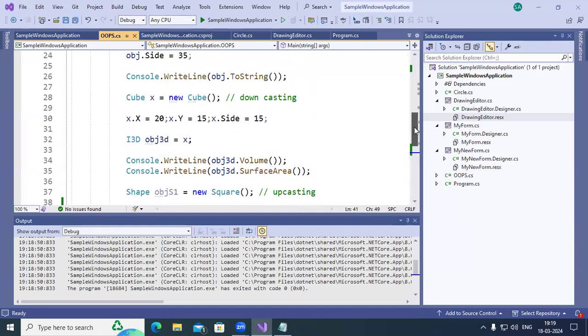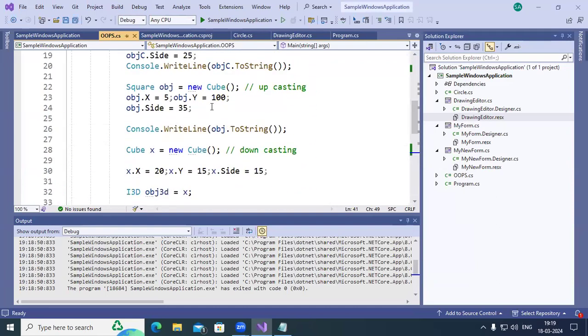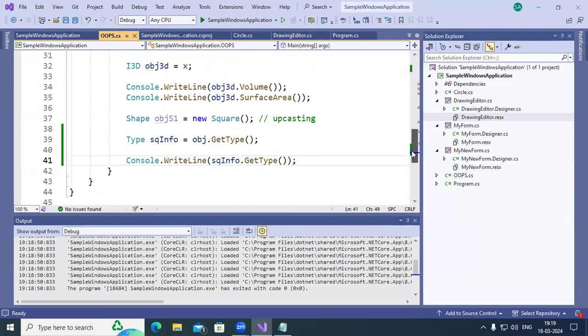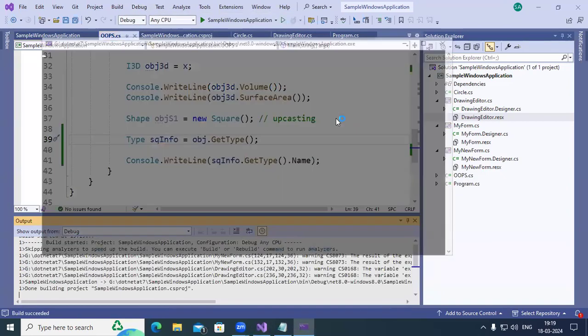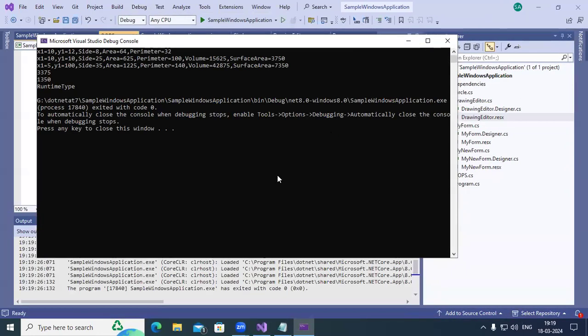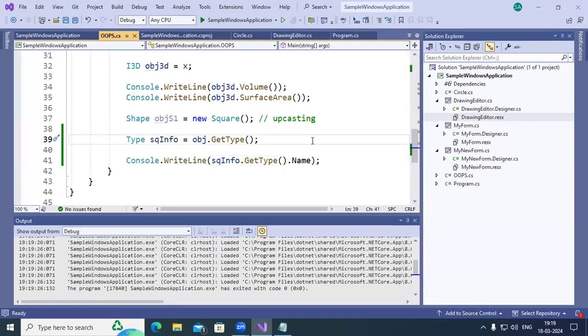So if you come here, the square object is equal to what we created here, new cube. Then we are trying to find that particular information: Type sqInfo equal to object.GetType. So sqInfo.GetType, followed by a name. When I go with the name, what does it print? Still it says runtime type only.